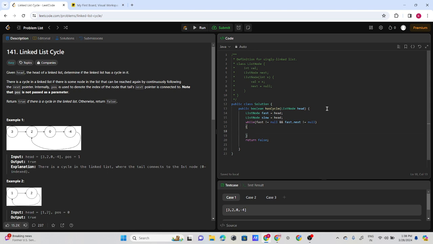For that, first of all, we will iterate. So fast is equal to fast dot next dot next, two times, and slow is equal to slow dot next, only one time. And then we will give a condition: if fast is equal to slow, then just return true. Simple. And then outside the loop, return false. I think we are done. Let's check.